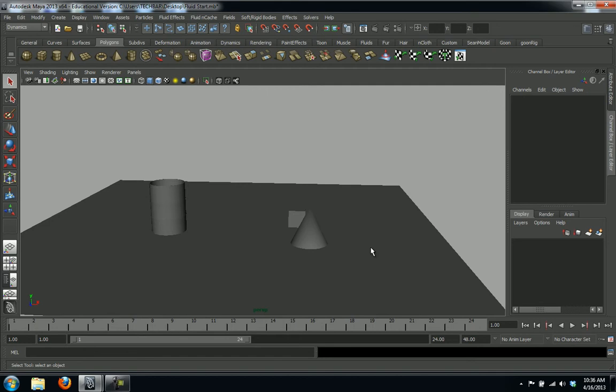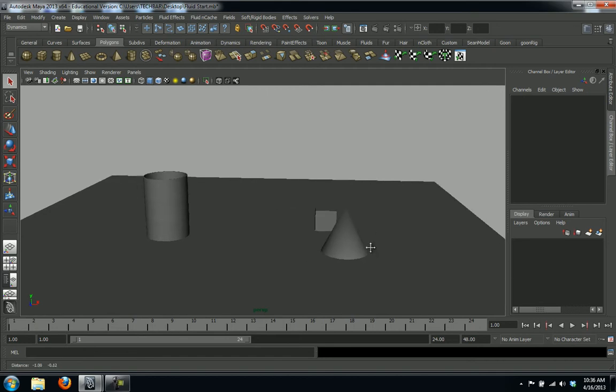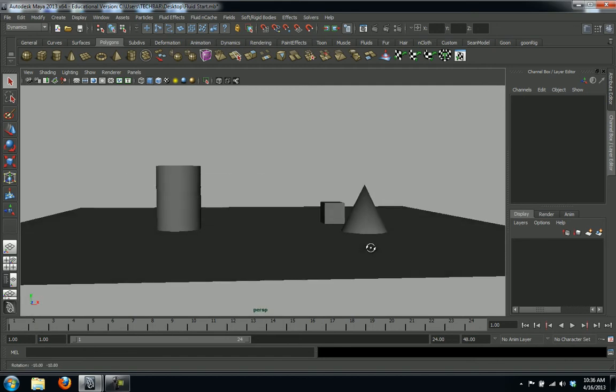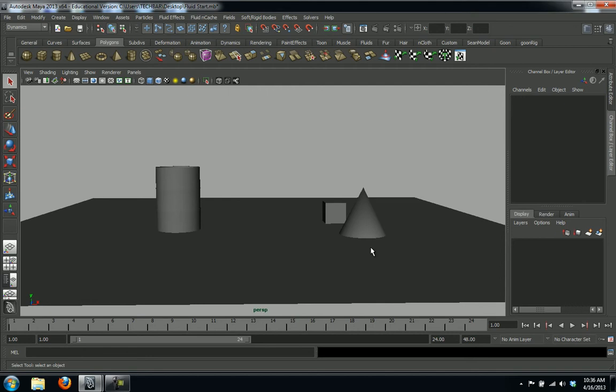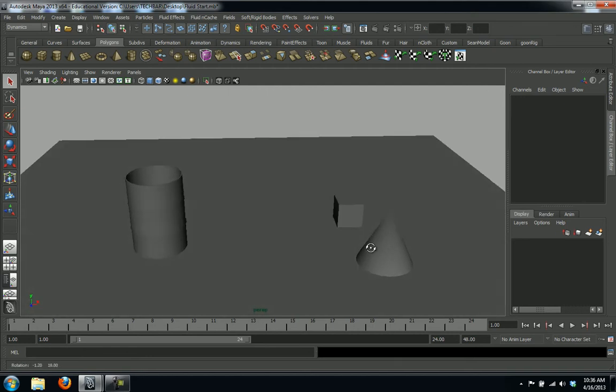I'm just going to show you one option here, and you can play around with the other ones if you want. So I've set up a little scene here, just a burn barrel and a couple of objects. I'm going to show you how to add a light and cast some shadows.